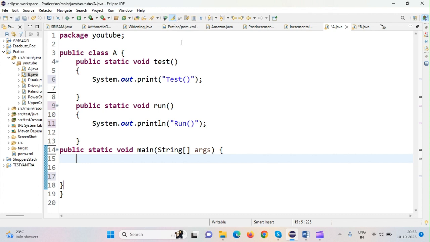The method call statement syntax is method name and actual arguments. Here the method name is test. Let me write test here, and there are no formal arguments, so I'm not passing any actual arguments. If there are formal arguments, I should pass actual arguments. Since there are no formal arguments, I'm not passing any values here.